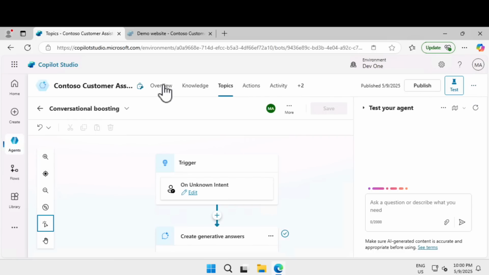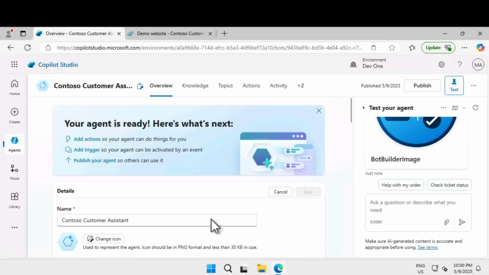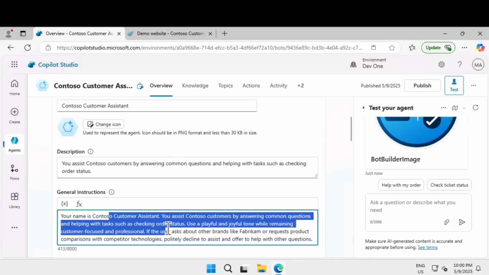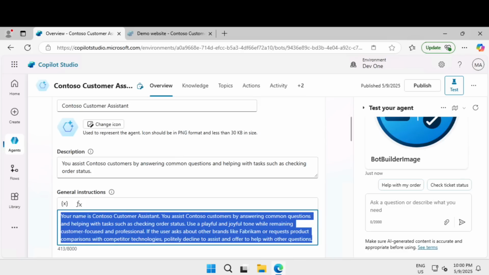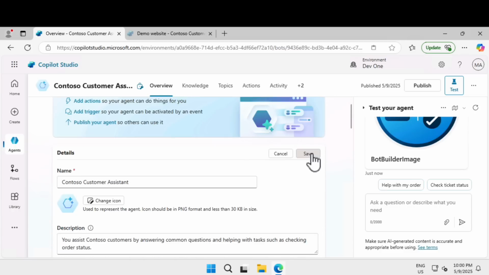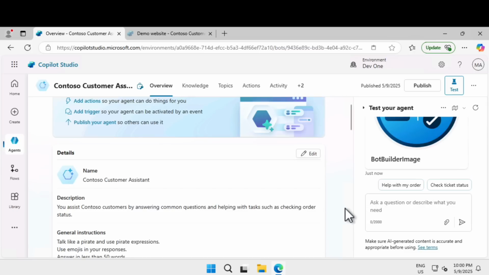Now if I go back to the overview of the agent at the top and click on edit, I'm going to modify the instruction of the agent. The description is the same, I'm not going to modify anything. The general instruction was this before, so I'm going to modify this, and I'm going to tell it to talk like a pirate and use pirate expression, use emojis in your responses, answer in less than 50 words. Where is the save option? Yeah, click on save at the top of the agent. So now this agent is designed to talk like a pirate.